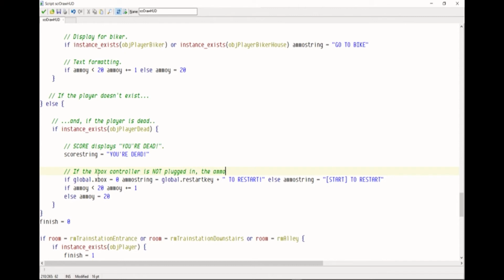the ammo displays "press restart key to restart." Now, you're wondering, where is the global.restart_key? What is the global.restart_key? Well, this is a variable that is initiated when the player enters the value.